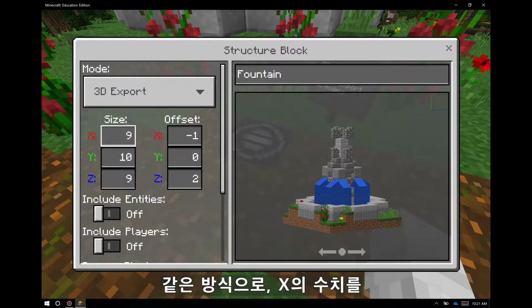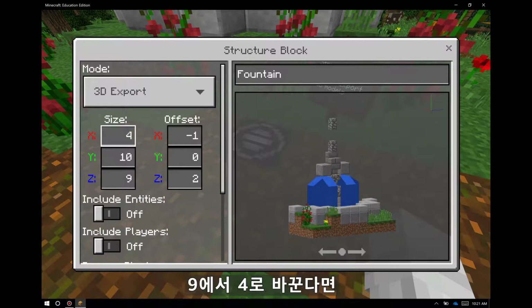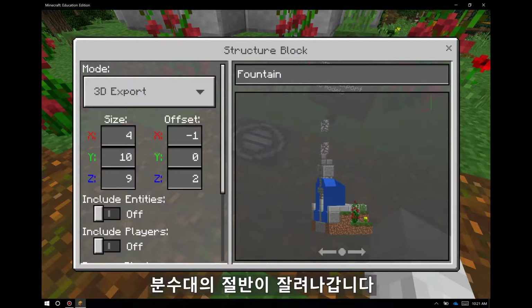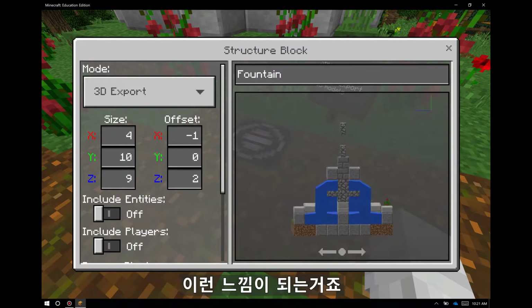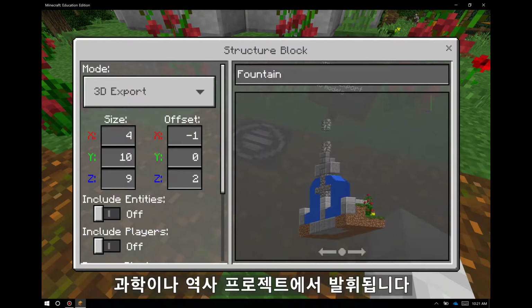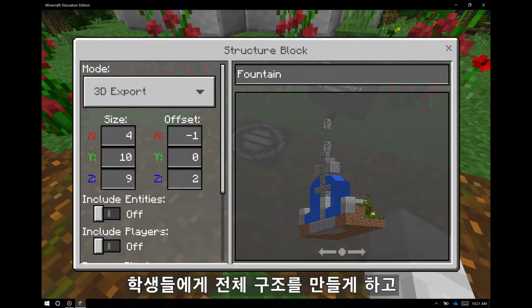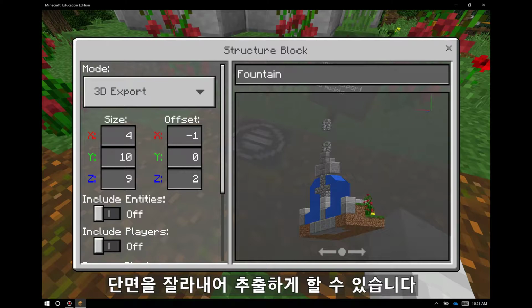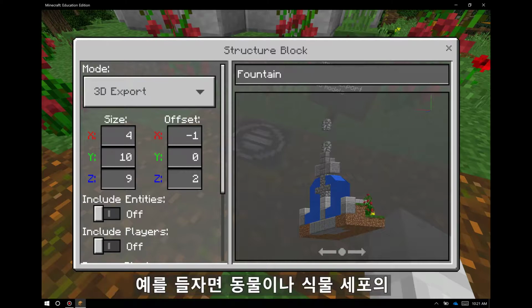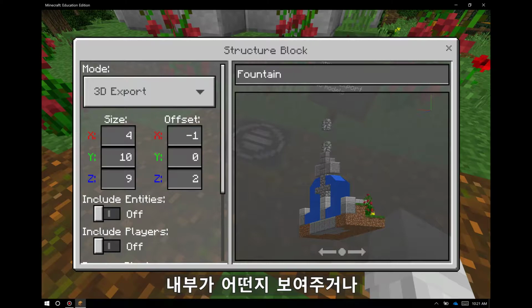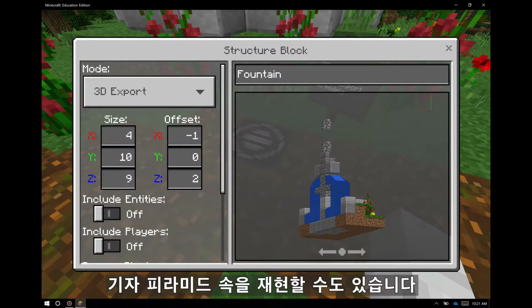Similarly, if I change the X value from 9 to something like 4, it's actually going to do almost a cutaway of this fountain. So you can see that as I scroll and move this around. This is really handy for things like science projects or history projects, when you want your students to create a full build of something but then cut it away in order to export kind of a half view into what's going on inside a plant or animal cell or the Great Pyramids of Giza.